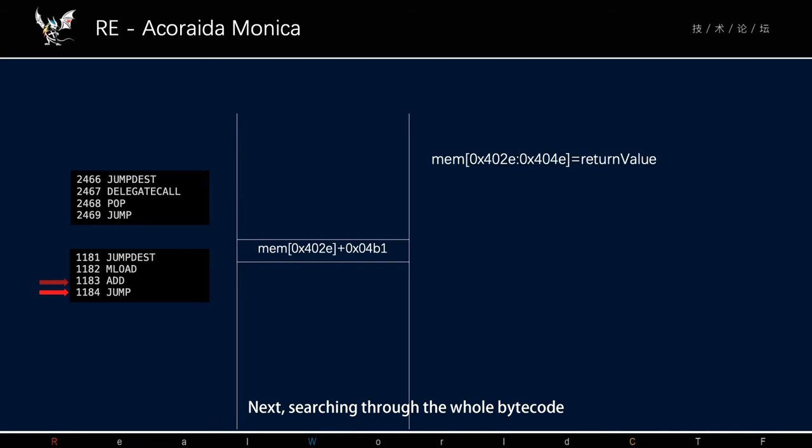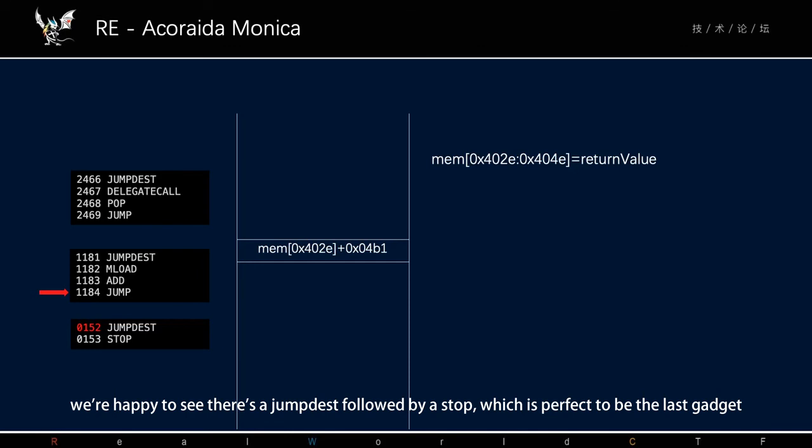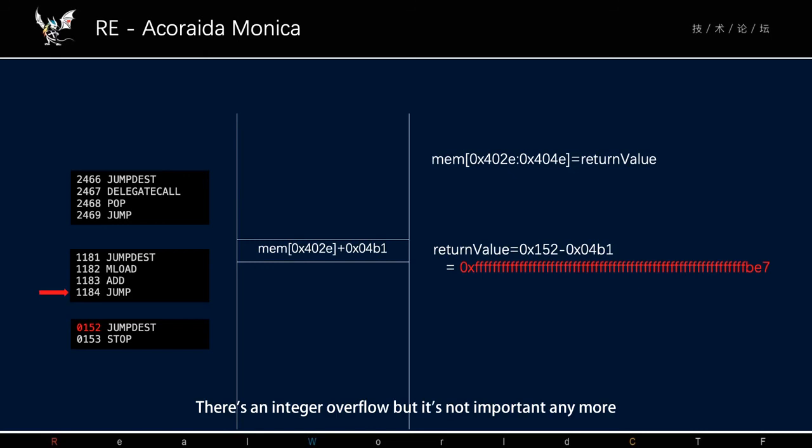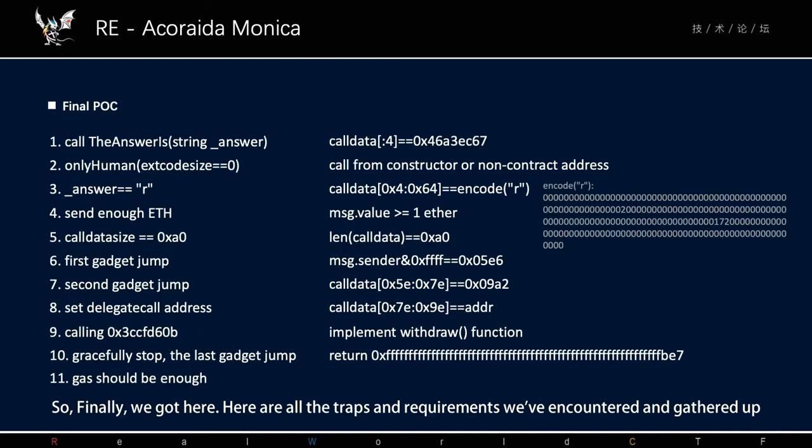Next, by searching through the whole bytecode, we're happy to see that there's a JUMPI followed by a STOP, which is perfect to be our last gadget. And in order to jump to this landing point, we need the return value to be 152 minus 04b1, which is FFFFB7. And although there's an integer overflow, it's not important anymore, right? So finally, we got here.